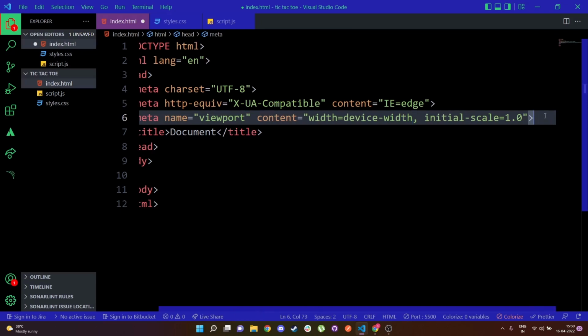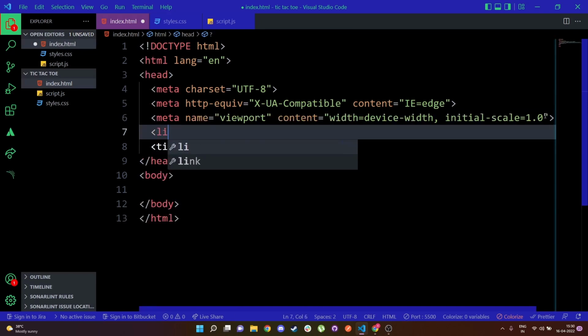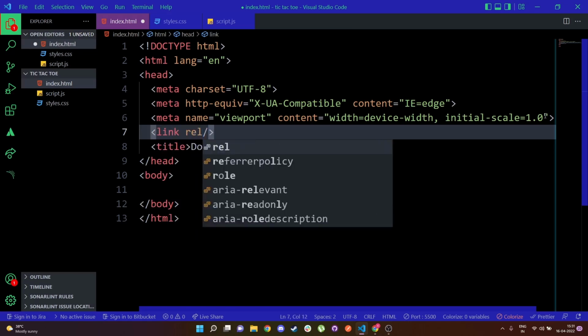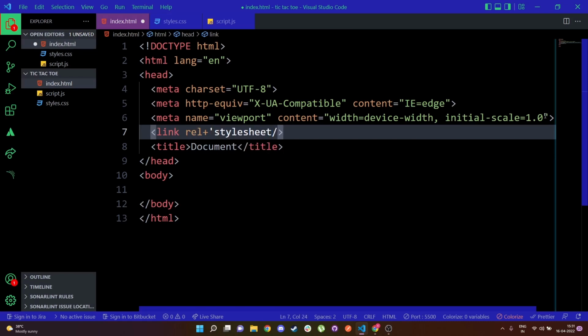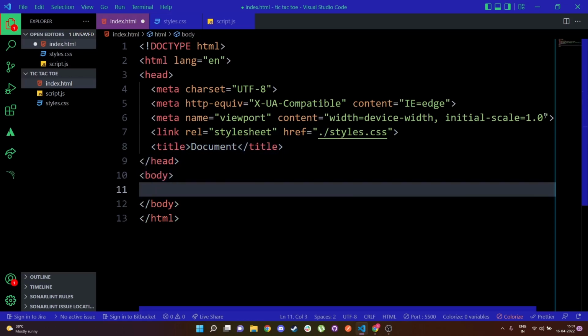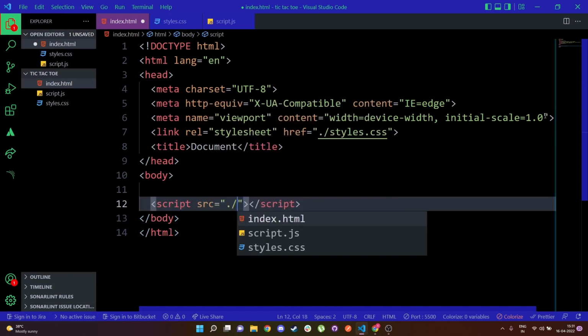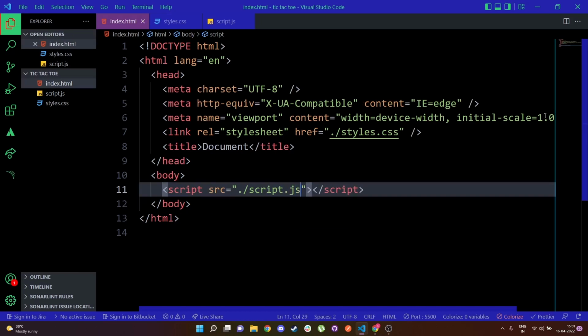Then I'm going to go over here and add the link so that I can integrate my CSS file. All I'm going to do over here is say rel equals stylesheet, and I'm going to add the href equals to nothing but /styles.css. After that, I'm going to go down to my body, and at the bottom I'm going to write a script tag. Script is going to have nothing but the src. Src is going to point to the script.js file.